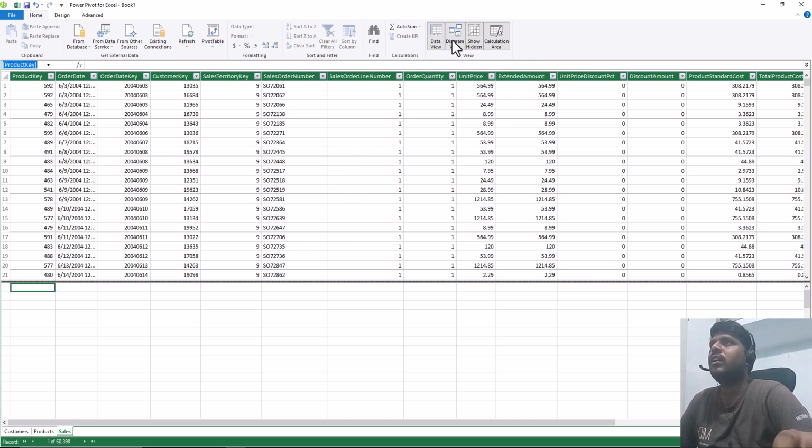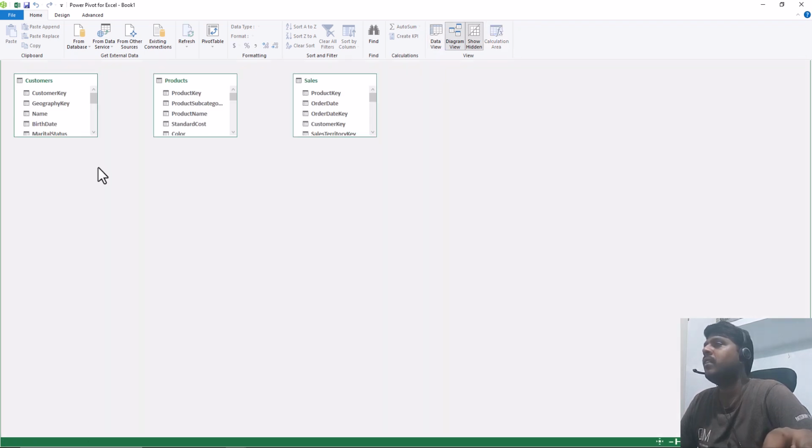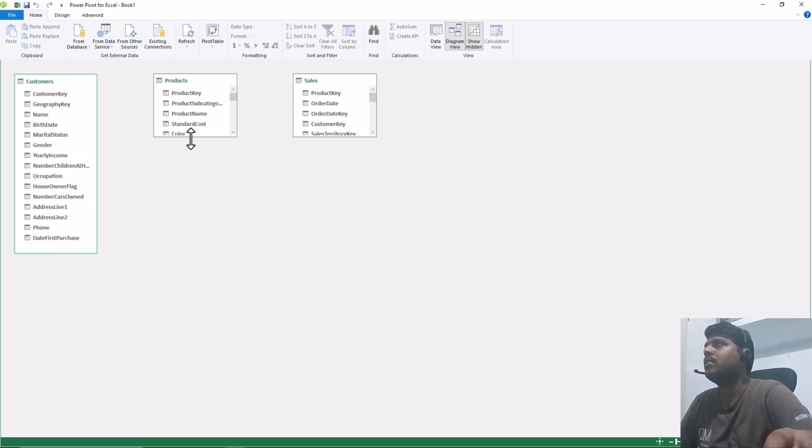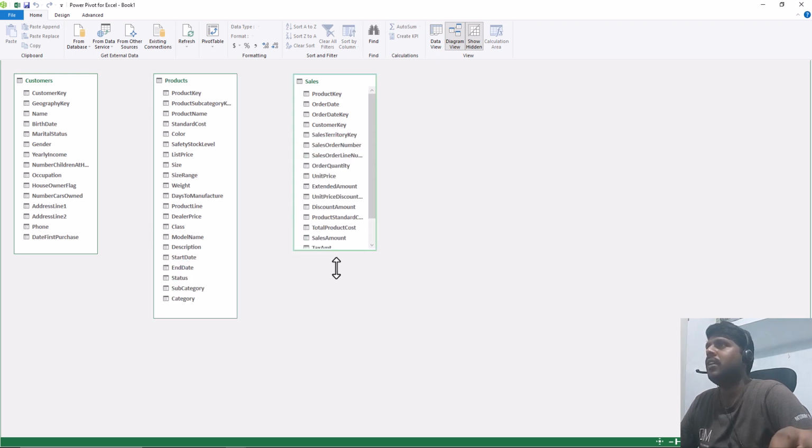If we want a diagrammatic view, we can click on this diagram view, and then we'll be able to see the diagrammatic view of the particular tables. Here we could see the diagrammatic view of all the tables like customers, products, and sales as well. And you could expand it. You could understand what the columns are. If you like to rename the column names over here, you can double click and rename. Okay, you can make relationships. We'll discuss about it in a while.